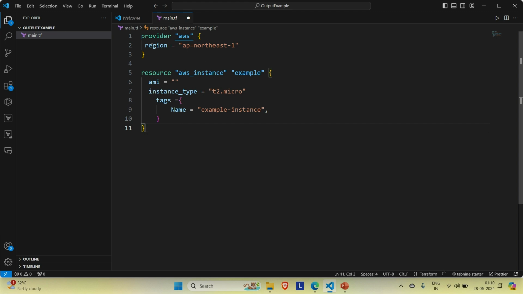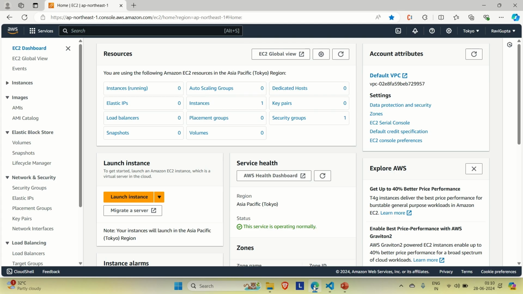So what we did here is we created the provider and we created the resource where we are trying to create an AWS instance, an EC2 instance. And in order to create that EC2 instance, you need to provide the AMI ID here, which is blank as of now. So let me go to the console.